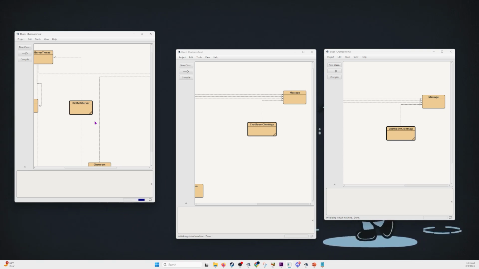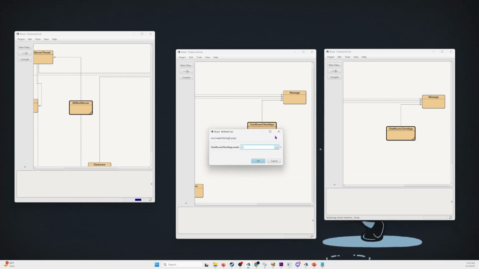Now the server is running and we can connect to it via one of our clients. To do so, you just have to find the Chatroom client app and run main on it. You have to put in a few parameters. The first is the name of the host. Normally you would put in the IP address, but because we're running it all on the same machine, we can just put in localhost. Next is going to be the port, so it's going to be 55555. And whatever name you want to use in the chat room itself. So we're just going to put user1.